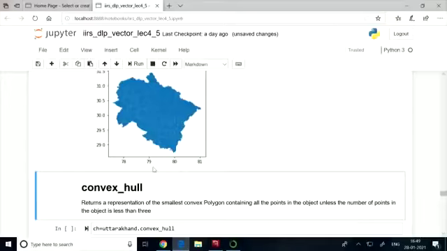So what is convex hull? Convex hull returns a representation of the smallest convex polygon containing all points in the object. So convex hull is the smallest convex polygon containing all points in the object. So that is a simplified representation.